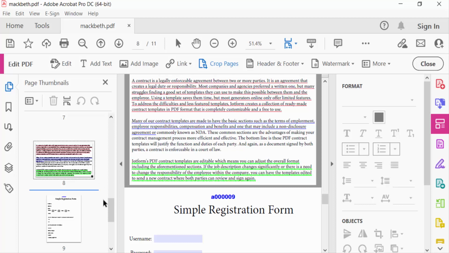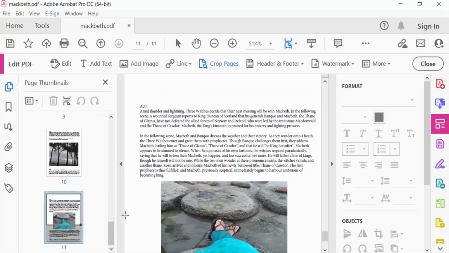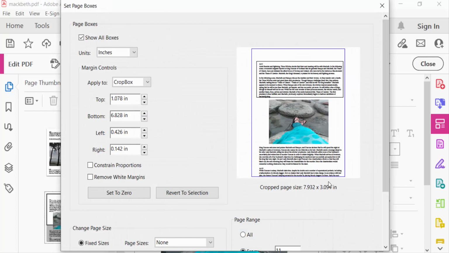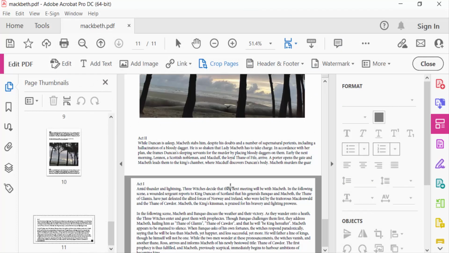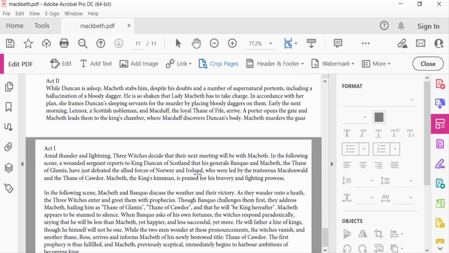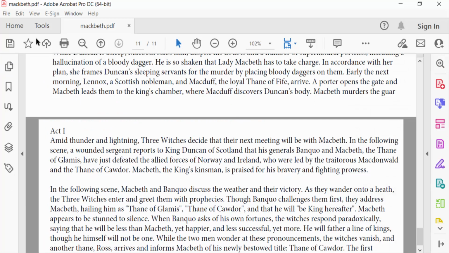And go here to another one, you have to crop these pages also. Just select these pages and then double click on this, then modify these crop boxes and press OK. Also I crop these pages again, and now close and save this PDF document.